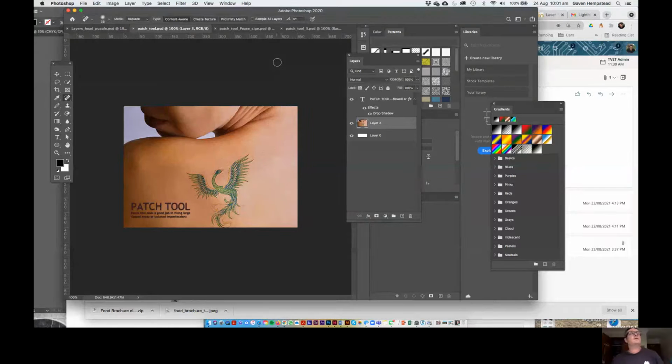Right, guys, this is our exercise for today. We're just going to do two things. We're going to do a patch tool and we're going to make up a puzzle from a Photoshop file. I'll do them both in the one video. Right, so here we go. This patch tool is very simple. It's very effective. You've got your file here.